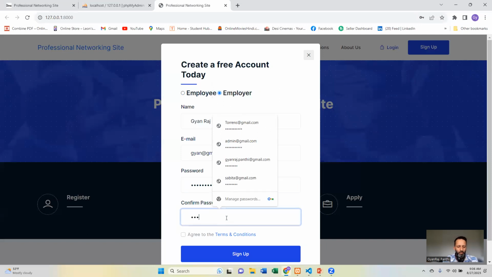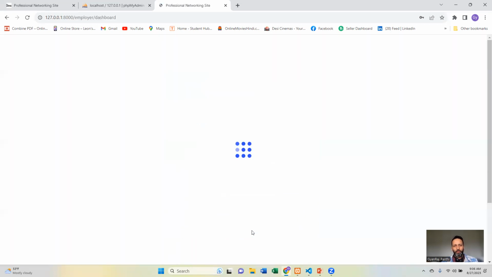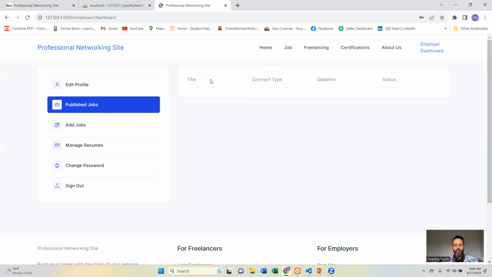Here we enter a password as well, and then agree with the terms and conditions and sign up. So here is the dashboard of the employer, where he can see his profile, publish a job, add a job, manage resumes, change password, and sign out. So let's add a job first.